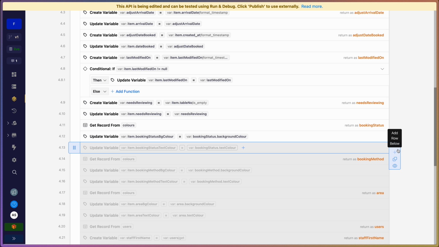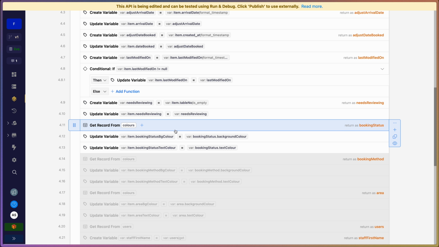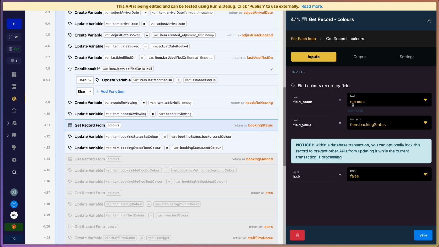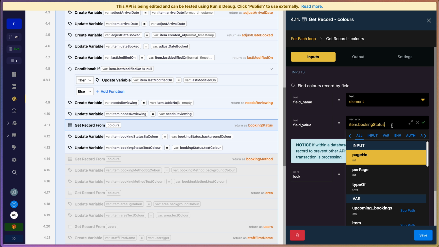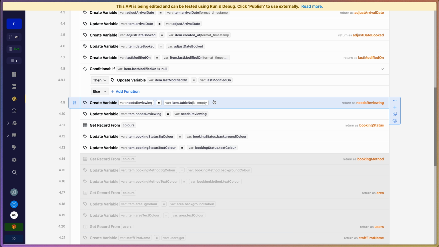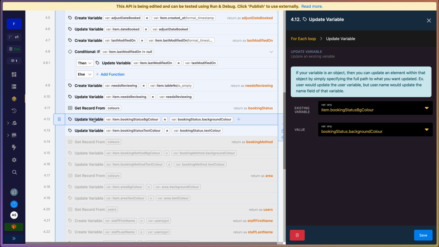So this has, yeah, these 3 actions right here. Now we want to grab our booking status. So first thing that we do is we get record from our colors database. So we're targeting the element and we're targeting the element field, and the field value that we're looking for is the item booking status. So the booking status, if you remember, could be confirmed, could be canceled, could be arrived. So based on what the value is for the booking status, we try to look for that element inside the colors database. And then based on what we find, we then update our variable.